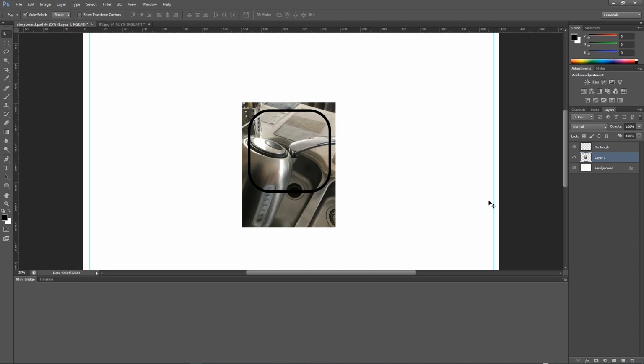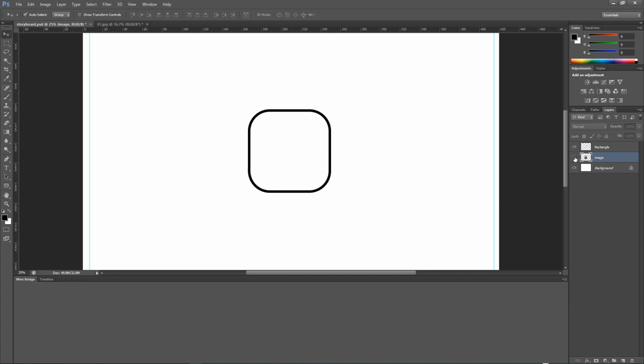Right, so what we're going to do is go ahead now and turn off the layer with the image on it. Actually, I'll just rename that layer to image, like so. I'm going to click on the eyeball here on the left hand side of the layer and turn the image off. Okay, so we're just left with the rectangle.